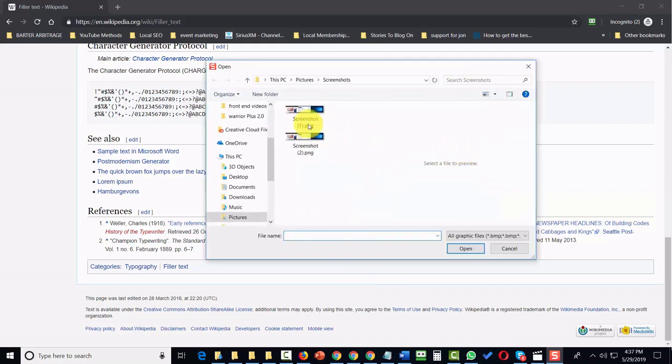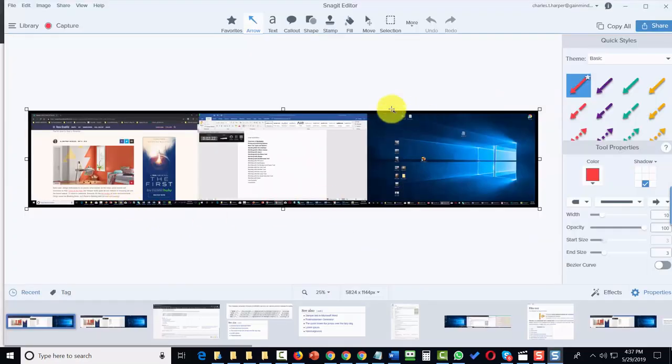And then we're going to choose the file. We're then going to click Open, and you'll see the image now captured with a border around it for us to be able to use with our content.